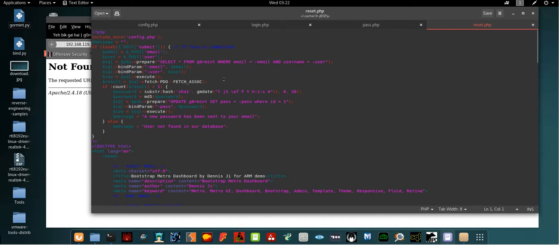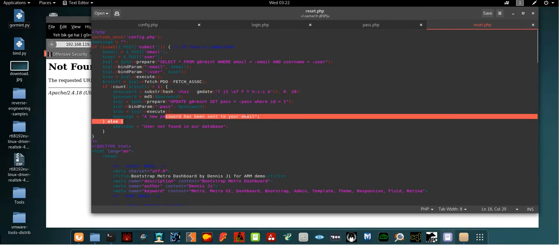As you can see, whenever the user requests a new password, it is formed based on this formula. The password is formed by hashing the current date and time using SHA-1, then sending the hashed password to the email address that has been supplied, which supposedly should be the email address of the admin, as you can see here.